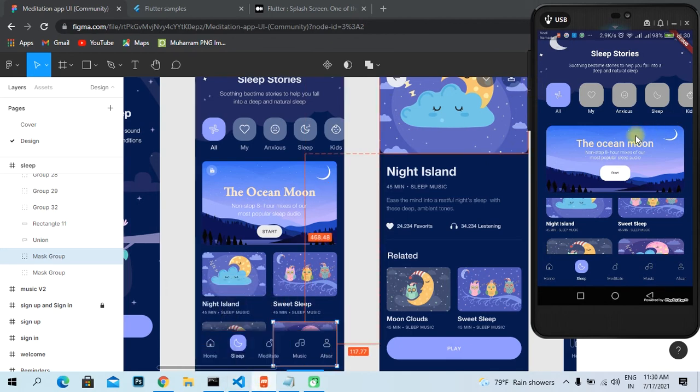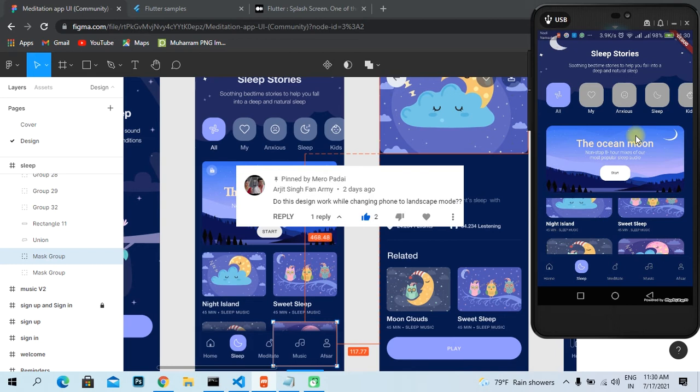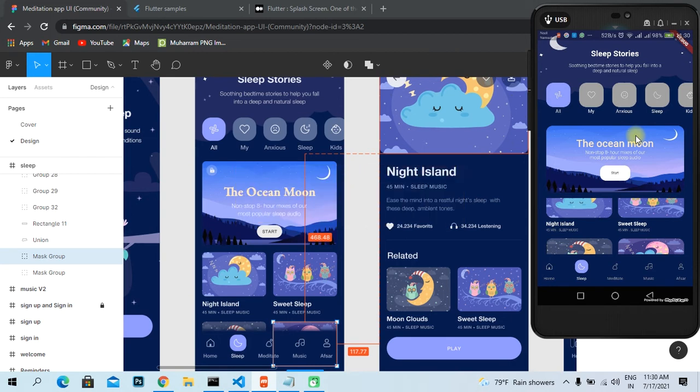Also, I want to mention that one of our members has asked in the comments whether it will work in landscape mode or not. Yes, it will work in landscape mode too, but it will not give you the best result, because for landscape mode we need to build the layouts differently, since the width and height will change. We need to build all the UI according to landscape mode. For that you can use the OrientationBuilder widget and check if it is portrait, then build this one, and if it is landscape, then build another one.